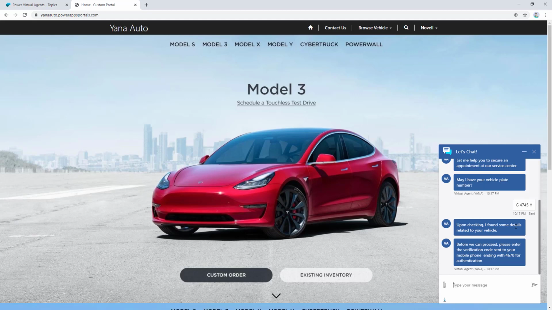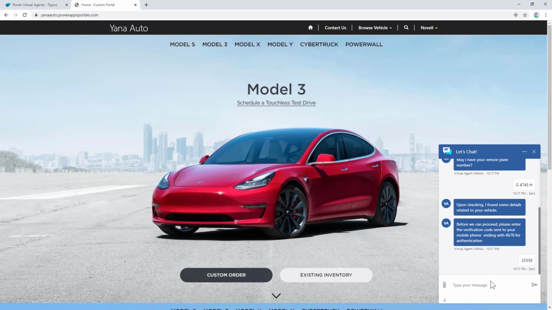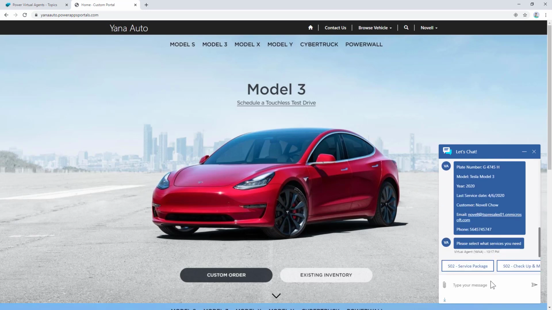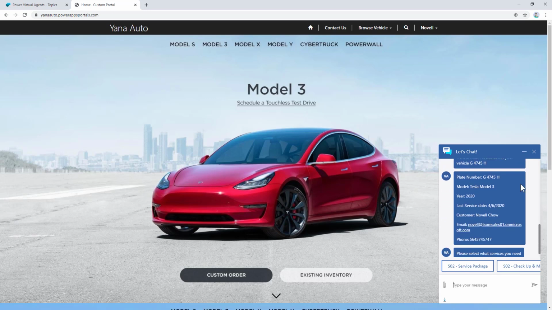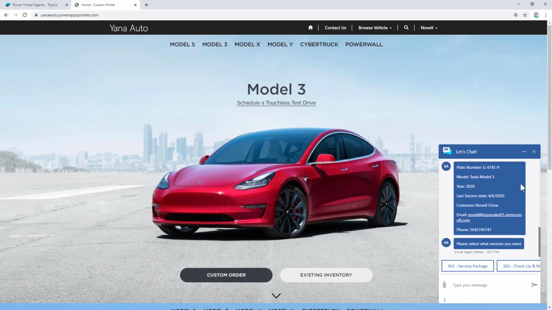and before I allow my virtual agent to display information such as the customer profile and vehicle profile information, I can do a verification check first by either sending a verification code to the customer's mobile phone or email address. The customer can then enter the verification code, and if it matches, then we can display the information retrieved from the backend system. Here, for this plate number, the model is Tesla, year 2020, and the last service date is June. It also shows who the customer is, the email address, and the phone number.